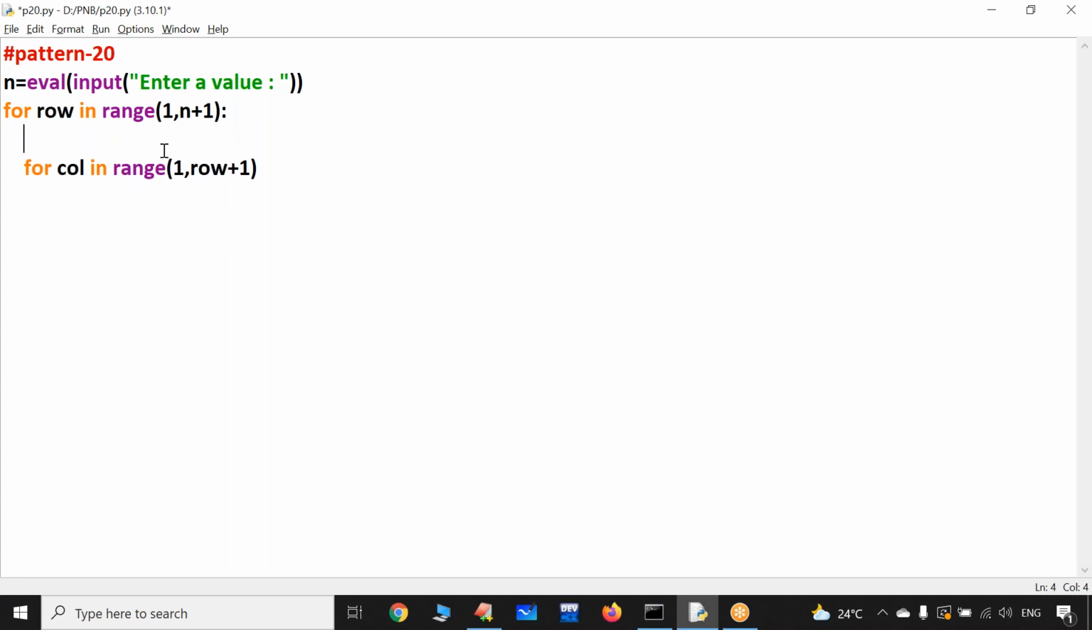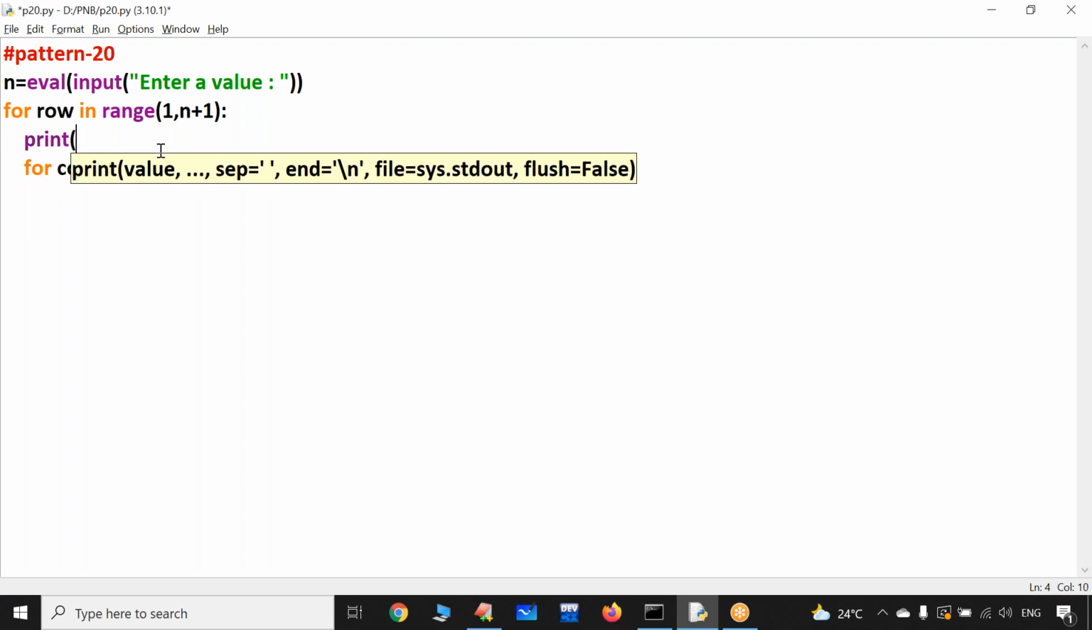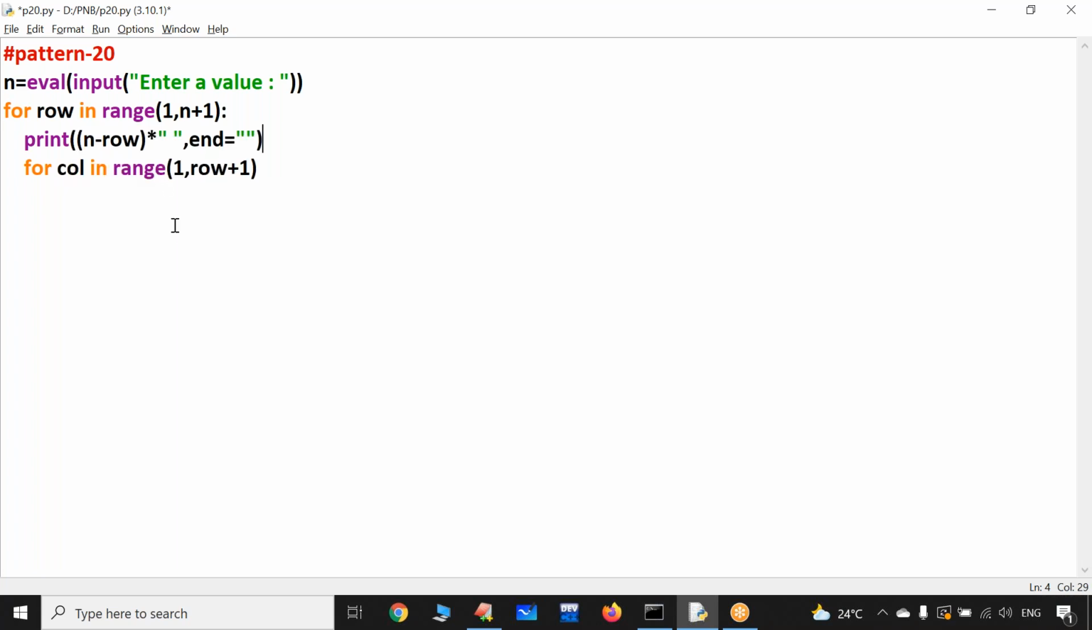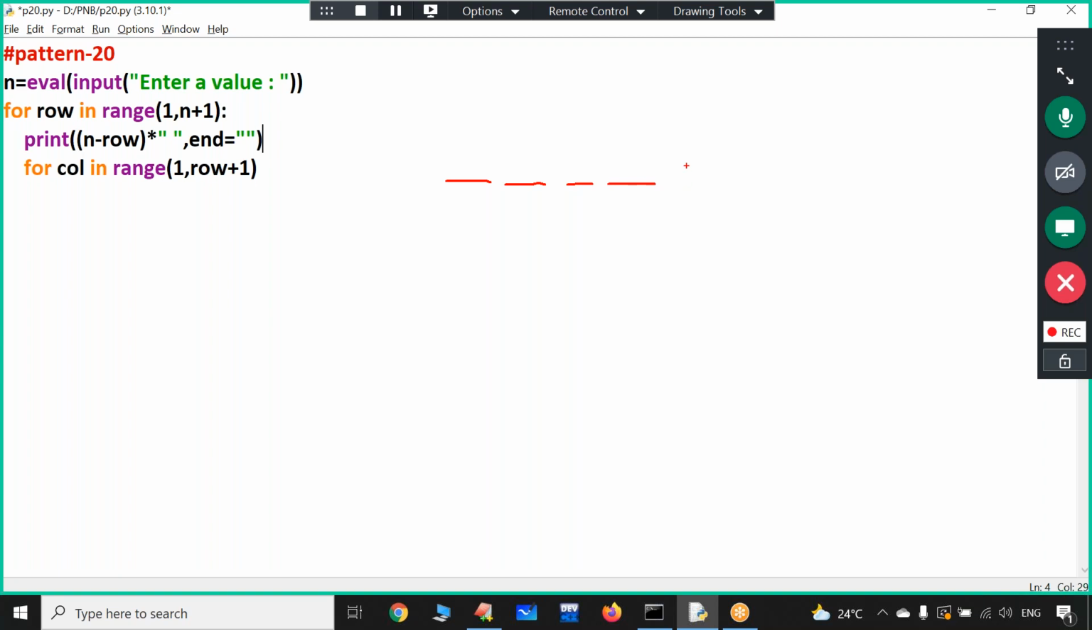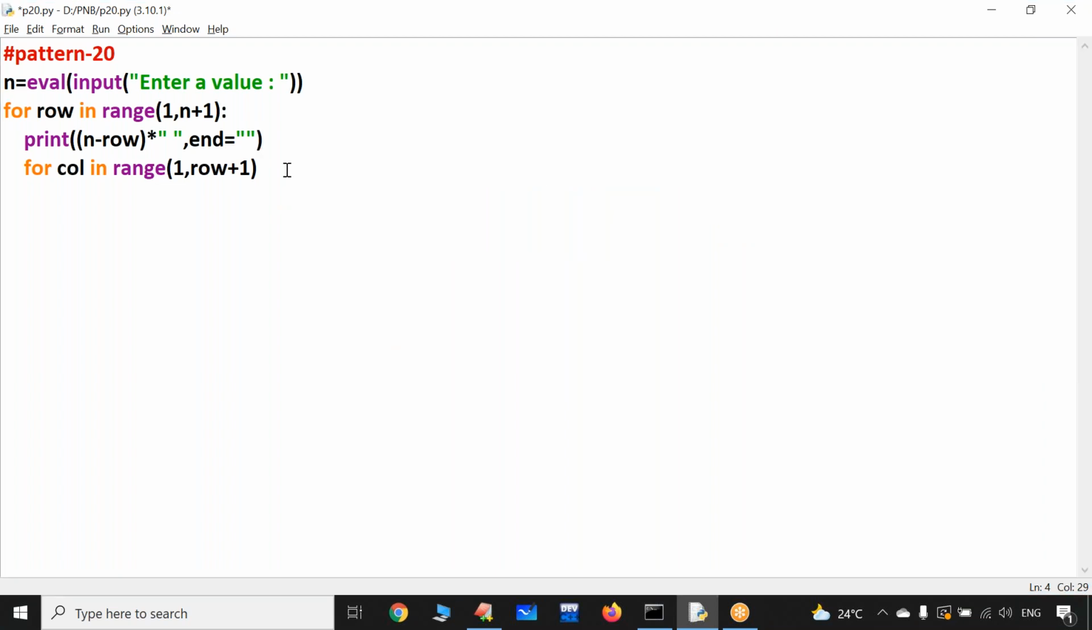Now before printing anything in that column, first we have to print what? The number of spaces. How many spaces? Number of rows minus row times. What do we have to repeat? Space we have to repeat, these many spaces. After that, don't transfer the cursor to the next line, because in the first row, if I print 4 spaces, then at this location I want to print 1. In the next row, after printing 3 spaces, at this location 1, next to it 2. If you don't mention the end parameter, after printing 4 spaces, 1 is going to be printed here, because print will transfer the cursor automatically to the next line.